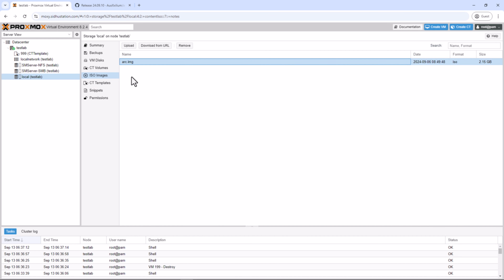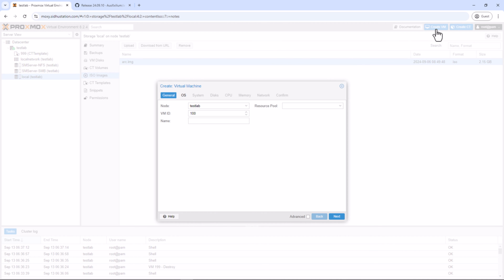Now we'll create a new VM. Click on Create VM. Under the General tab, select your Proxmox node which you want the VM to run on. Enter a VM ID. You can enter any number as long as it's not being used by any other VM on the node. I'll enter 199. For name, you can call it whatever you want. I'll call it DSM. Click Next.